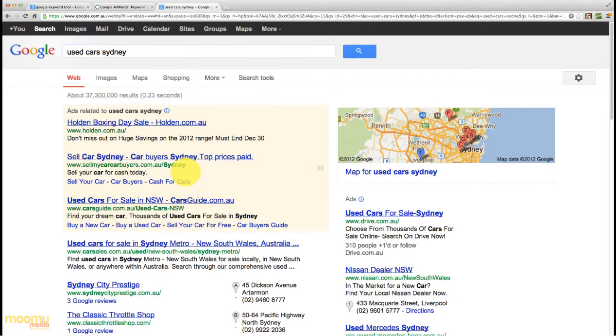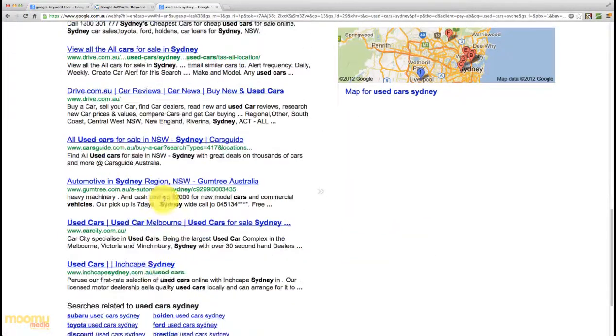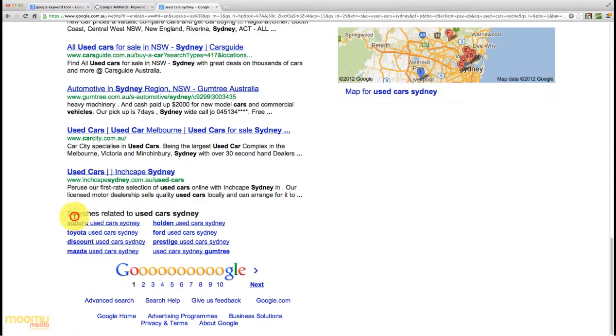If we actually search for a term and then scroll down, right to the bottom, we can see the related searches, and these are also very useful. So we can see Subaru used cars Sydney. So if we had a page on our site dedicated to Subaru, that'd be a great keyword to target. And so that's yet another way to come up with some keyword ideas.